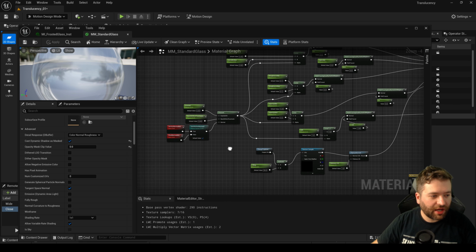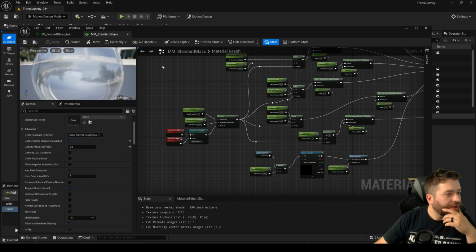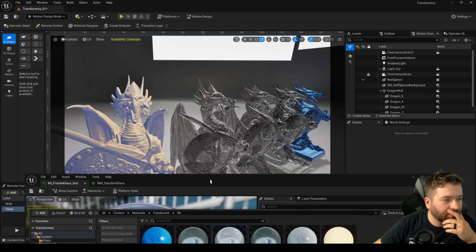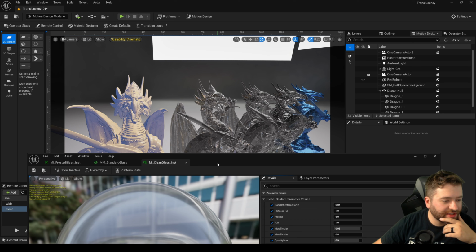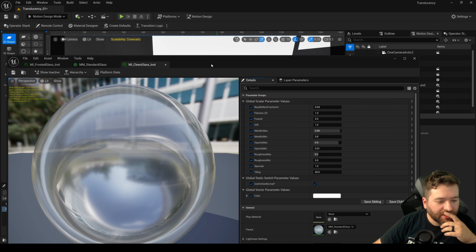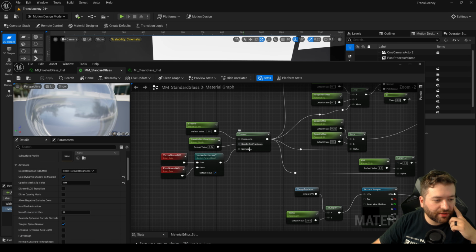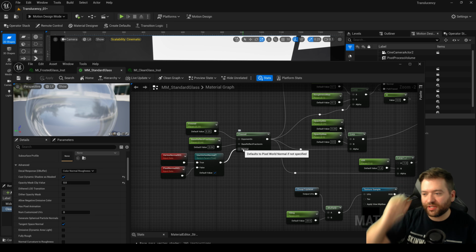So let's take a look at standard glass, what this actually derives from, and why it looks so good. There are a few things to call out here. Let me throw on clean glass. Oh yeah, clean glass is on our second dragon here. There's something here that says use vertex normal, and if we jump into here, basically the Fresnel is looking for a normal, and if you don't put anything in it, it defaults to pixel world normal, which is just one of the buffers in the G buffer that shows the world normals for all the meshes in the scene.